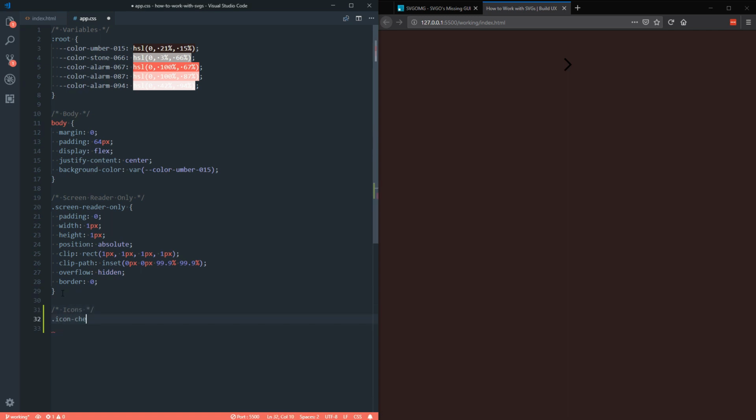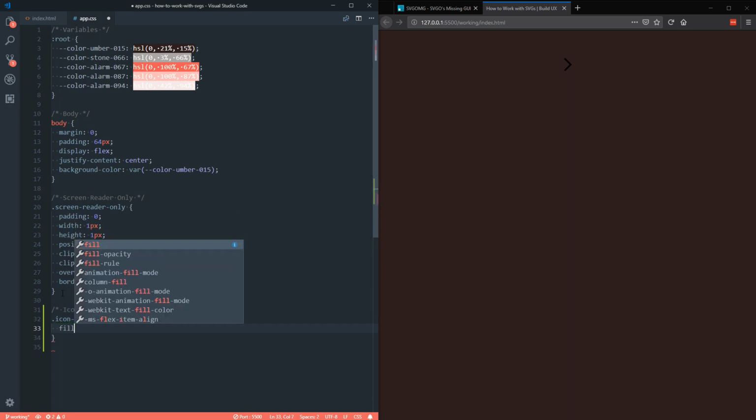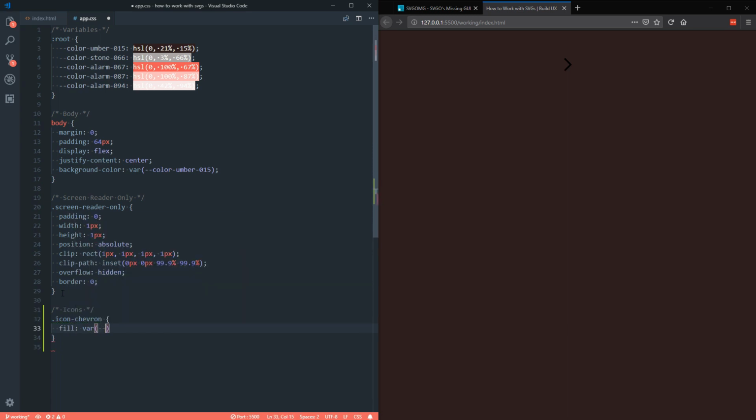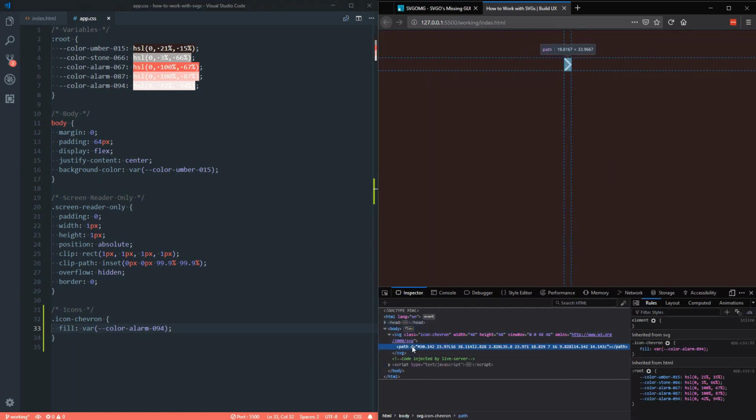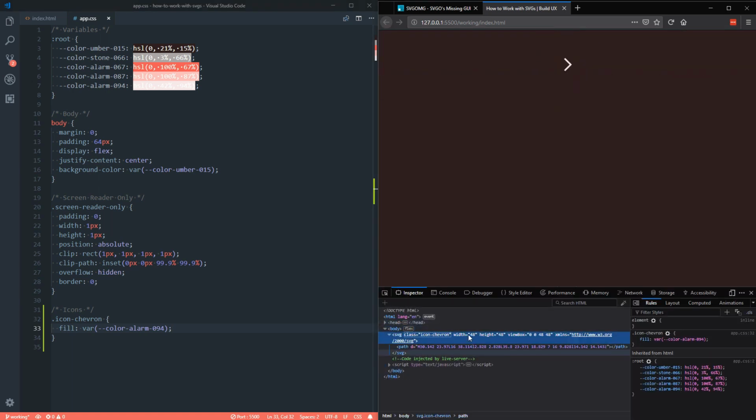And so we have our icon chevron, and we can say that it's fill. In this case, we want to be our lightest color that we have in our color book above. So this would be alarm 94. And if we give this a save, now we have this icon appearing here. If we were to inspect this, we would see that the SVG has that 48 by 48 view box on it, which would make it really easy to align with other elements. It's already optically centered within that view box.